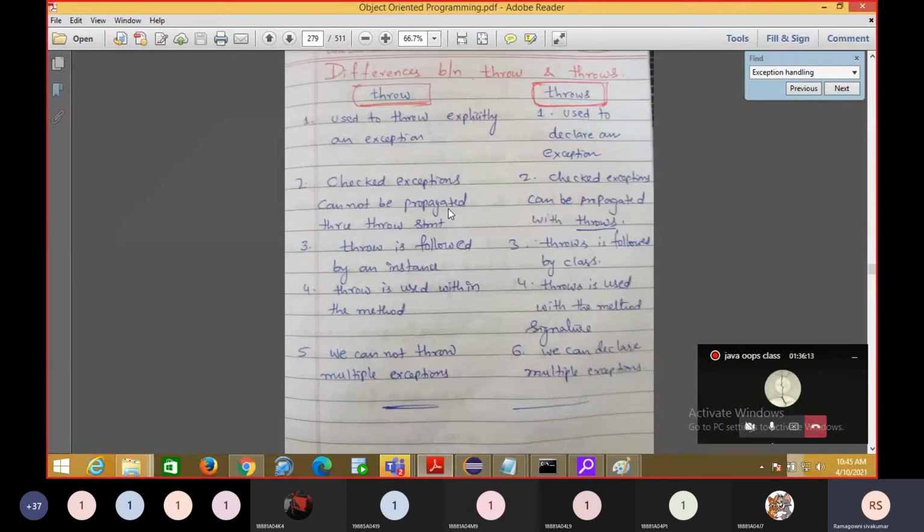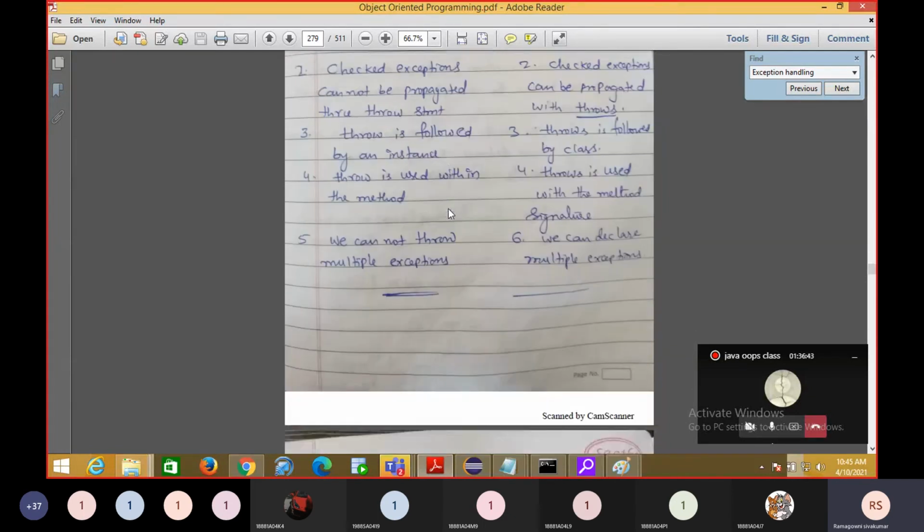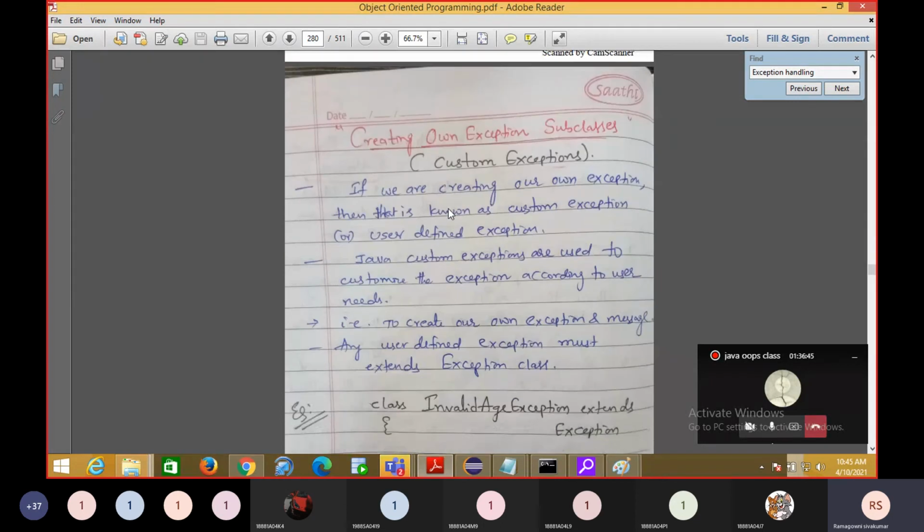Throw keyword: by using throw you can explicitly throw only one exception. We cannot throw multiple exceptions by using the throw keyword. If it is throws, we can throw multiple exceptions. You already saw that in the method signature you write the throws keyword, and there you throw IOException, SQLException, using a comma separator. That way we can throw multiple exceptions.